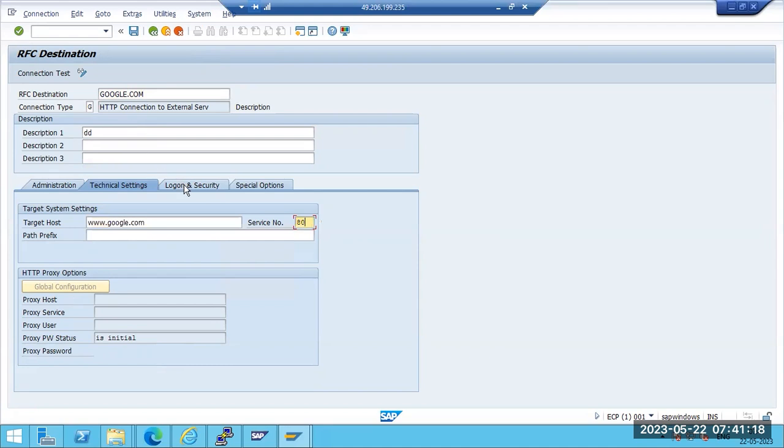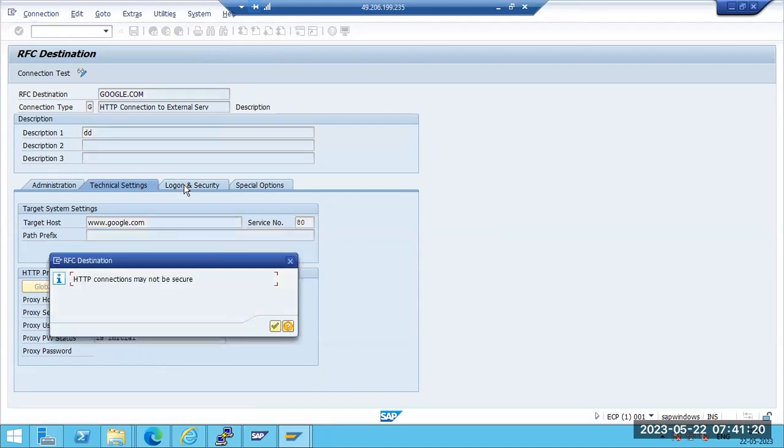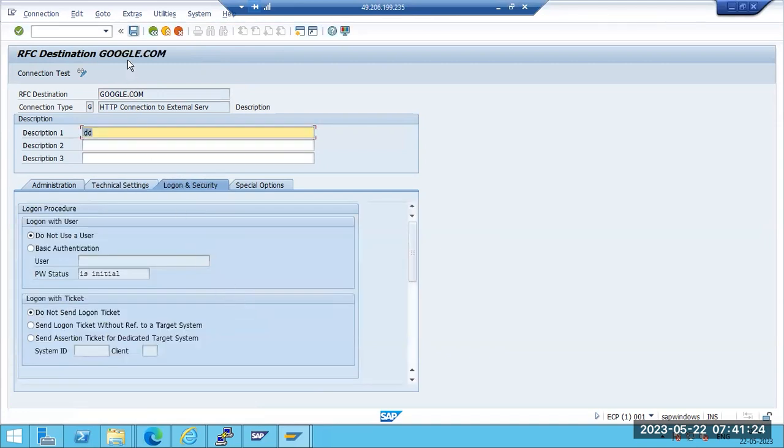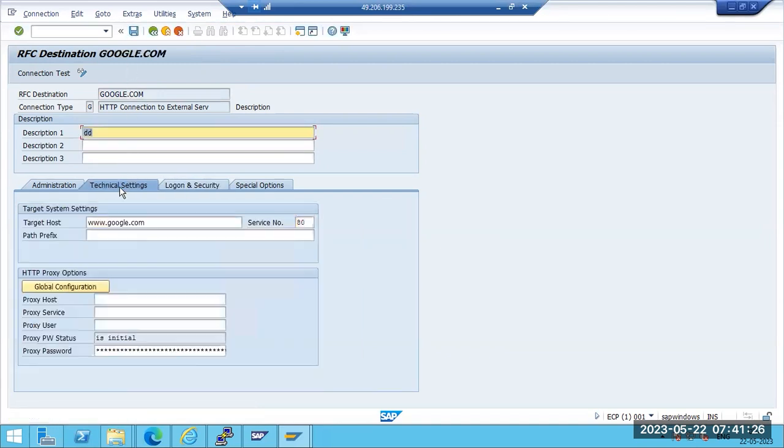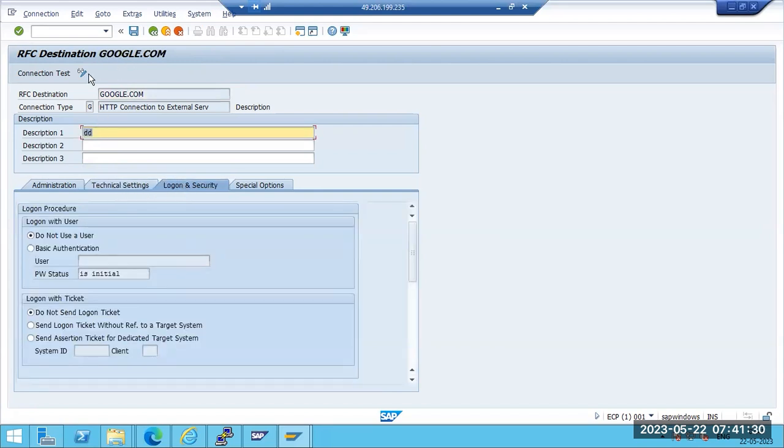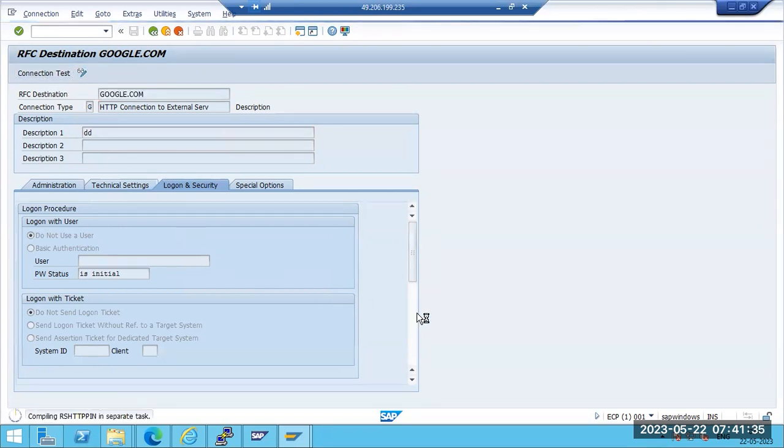Okay. If you already have a user ID, like a Google admin page, you can provide the user ID. Otherwise, you can just save it. But here the target technical system details you have to provide correctly, right? Then I have created the connection and done the connection test. Then you should get that the connection test is successful, which means it should be able to connect to Google.